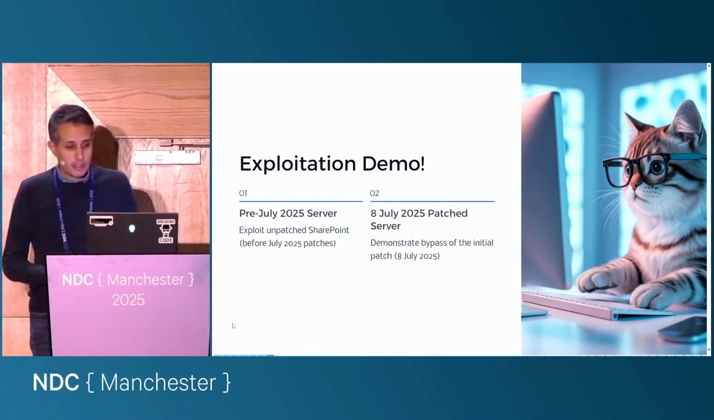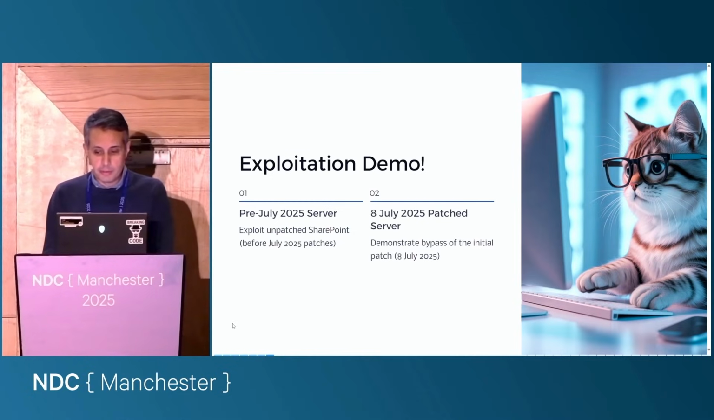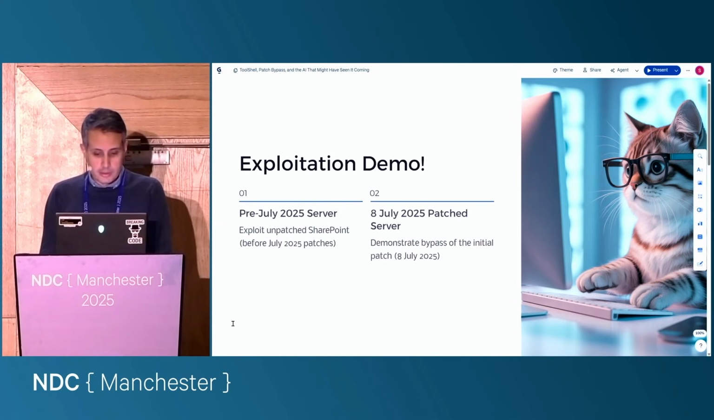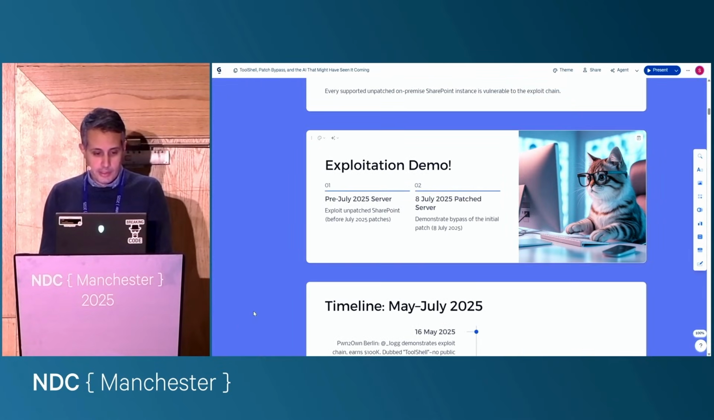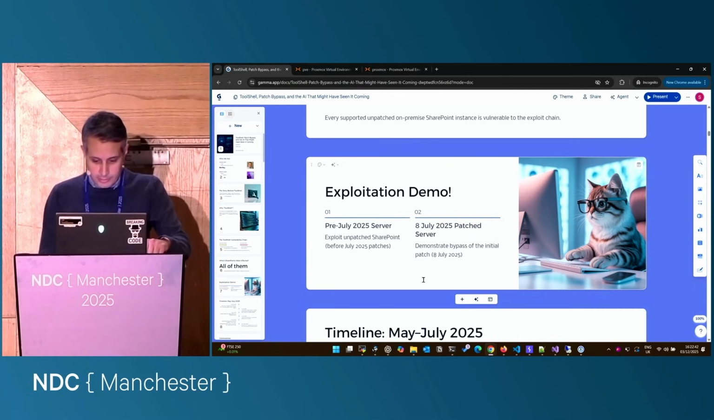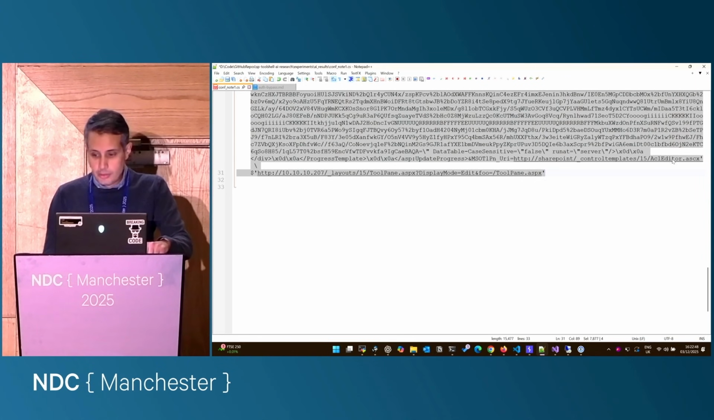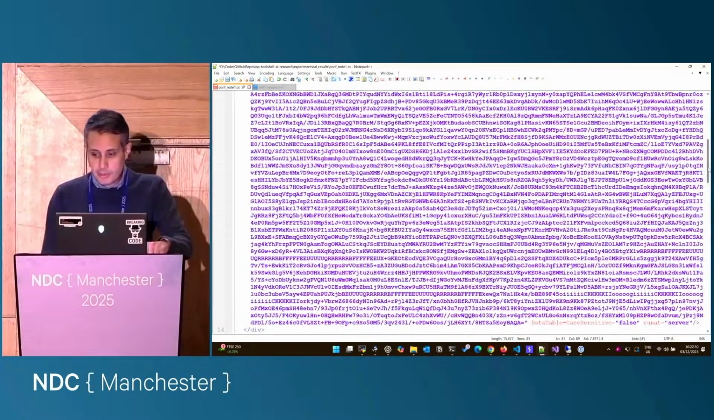Before I start the presentation, let's just start by showing you a demo, very early on. And if the demo god is with us, we will be successful. So this is what I'm going to do. I'm going to send a curl request to the SharePoint server and exploit it.